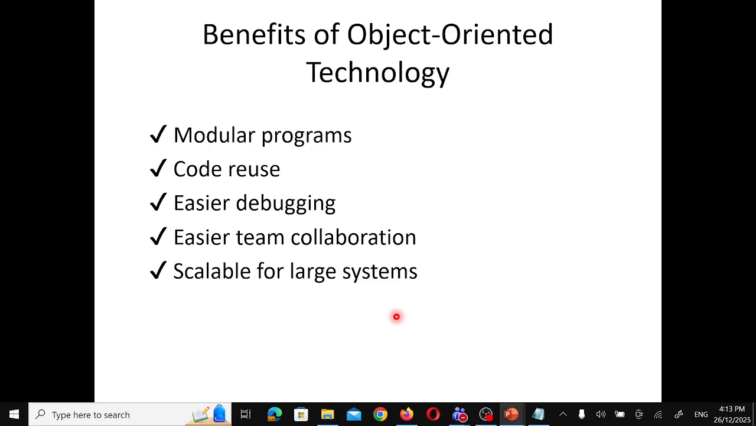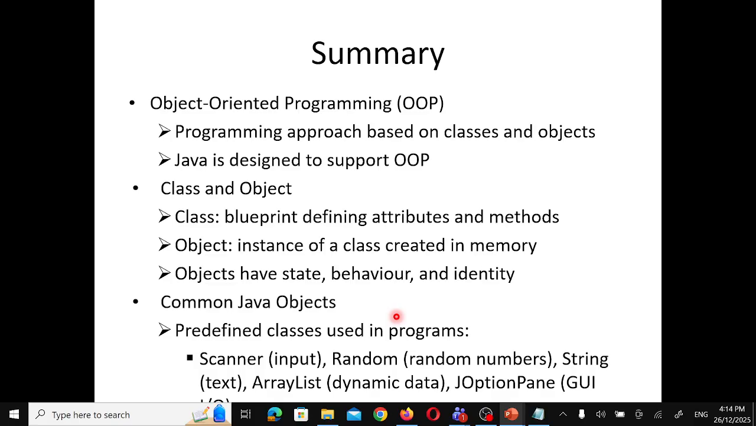So in summary, for the benefits of object-oriented technology, it works with modular programs because you can generate different classes and methods. It can reuse code, it is easier to debug the program, and you can have different data involved in the program, so it requires different collaborations and can be expanded for larger systems. So this is a summary of what I have explained.